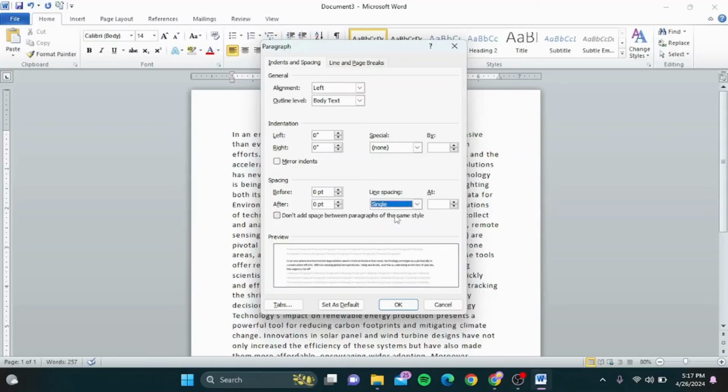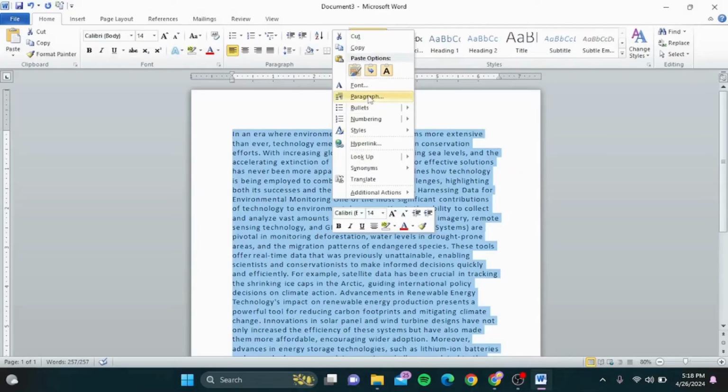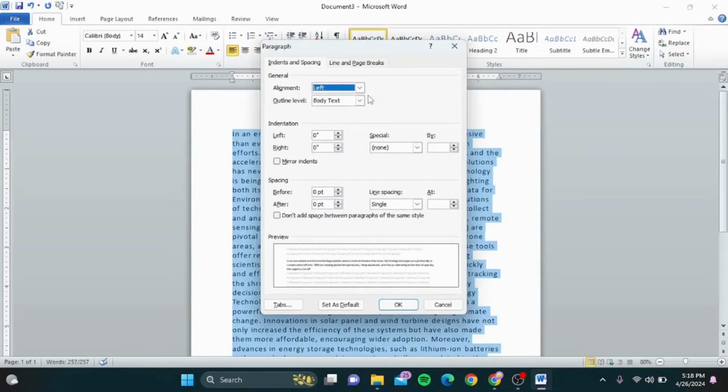What if the problem is bigger, like weird spacing all over your document? Let's tackle that. Select all text by pressing Ctrl and A. Right-click and select Paragraph again, and reset the spacing like we just did.